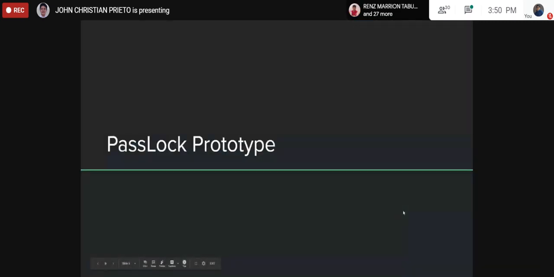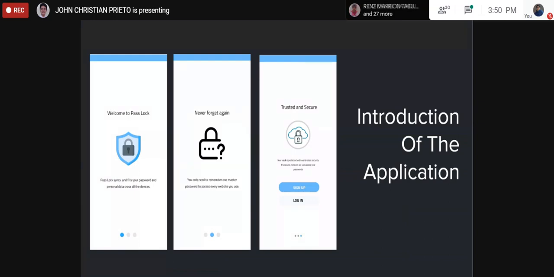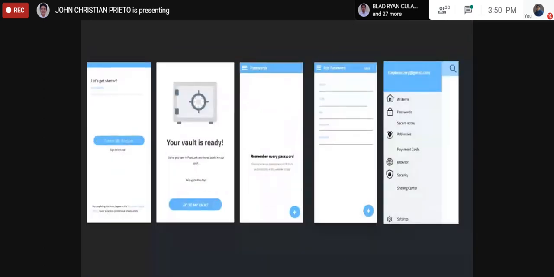So here's the Passlock prototype. First, this is the introduction of the application. If you haven't signed in or registered yet, this will introduce you to Passlock, the notes and everything. In the last panel, as you can see, you have an option to log in or sign up if you haven't already. And here in the first panel is create my account.